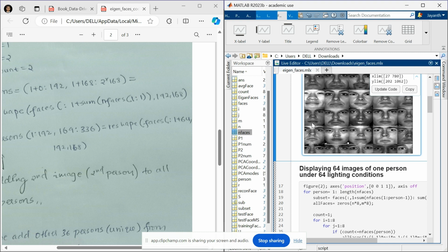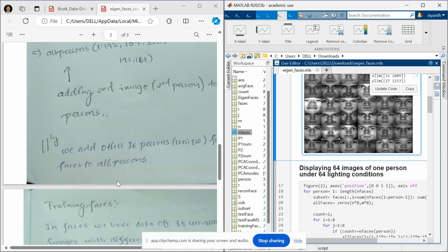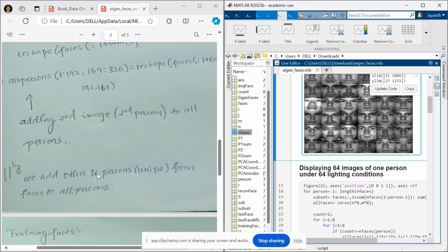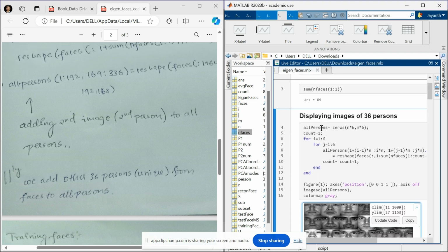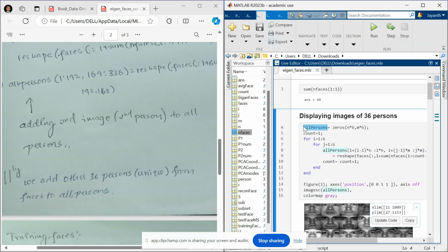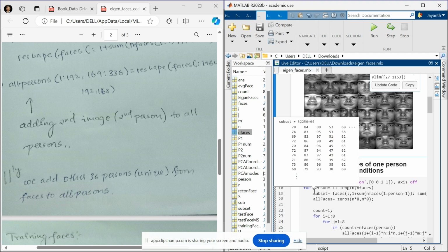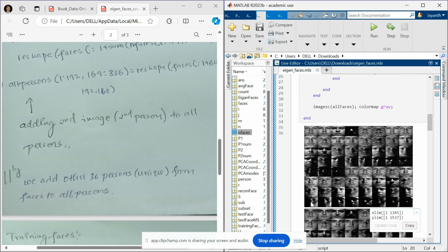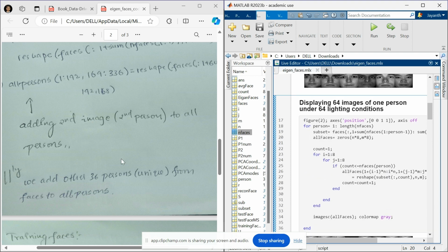I hope you understood. Similarly, we have the other 36 persons from faces, and we add them to all persons. We created one variable where we store all the persons that we want to train from faces. Now we are just trying to display the first 64 images of the first unique person, to see how they look. This is just the code, guys. I haven't written it out because it is your work.